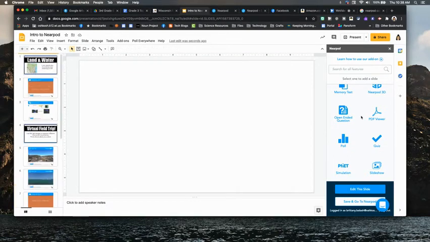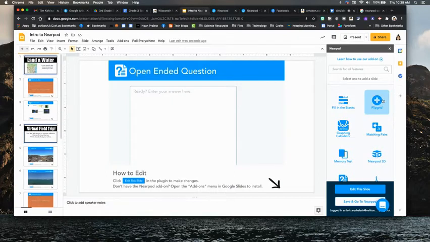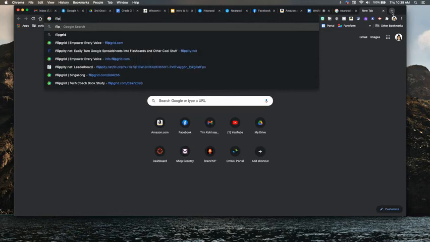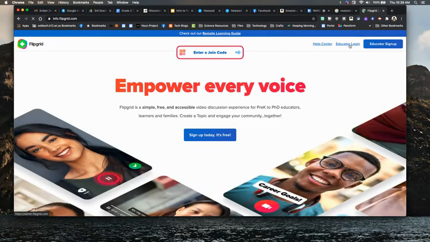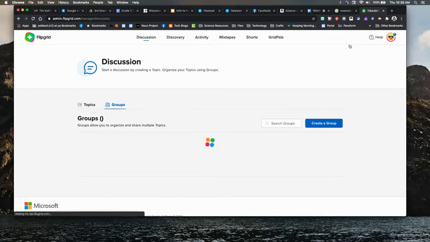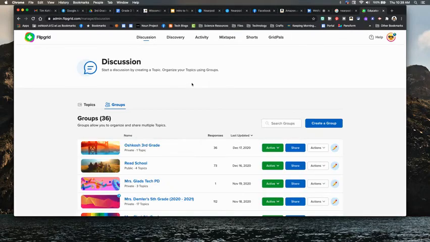You can also bring in a FlipGrid. Because I'm doing this FlipGrid, the social studies group in particular has been doing a lot with FlipGrid. I'm going to show you how I would add a FlipGrid real quick. And it's nice because if you add a FlipGrid, it doesn't take them to an extra site. They do it within their NearPod.